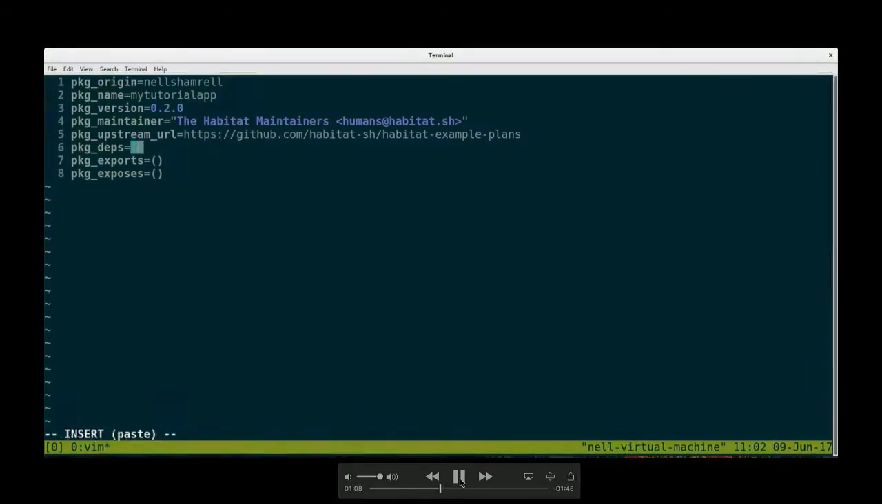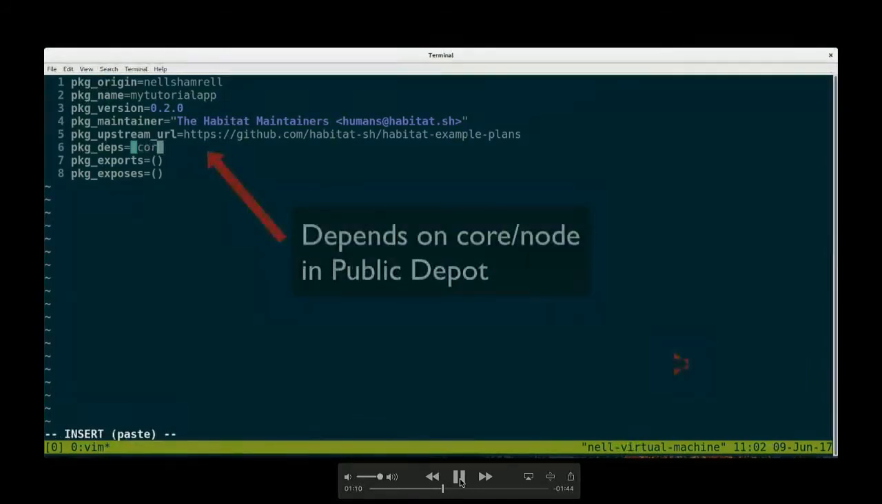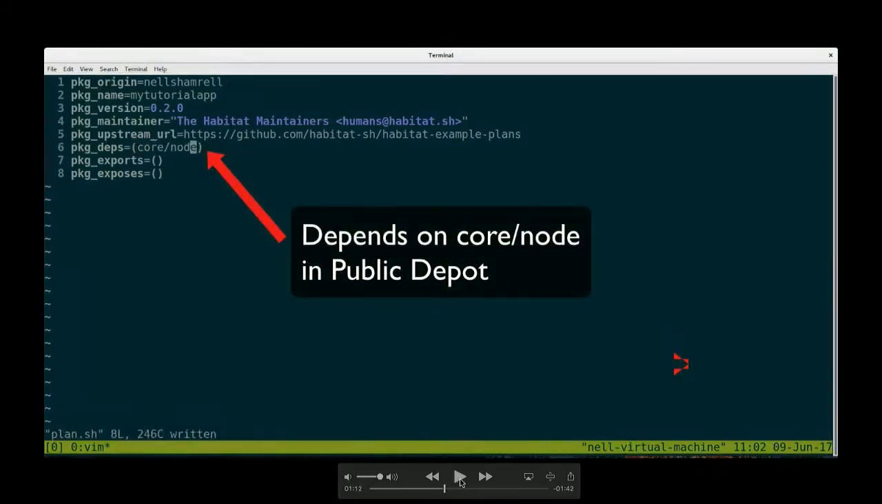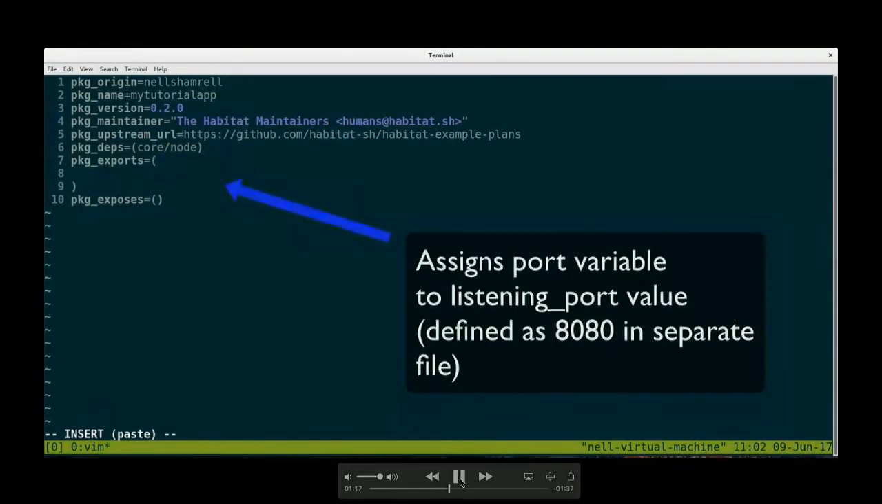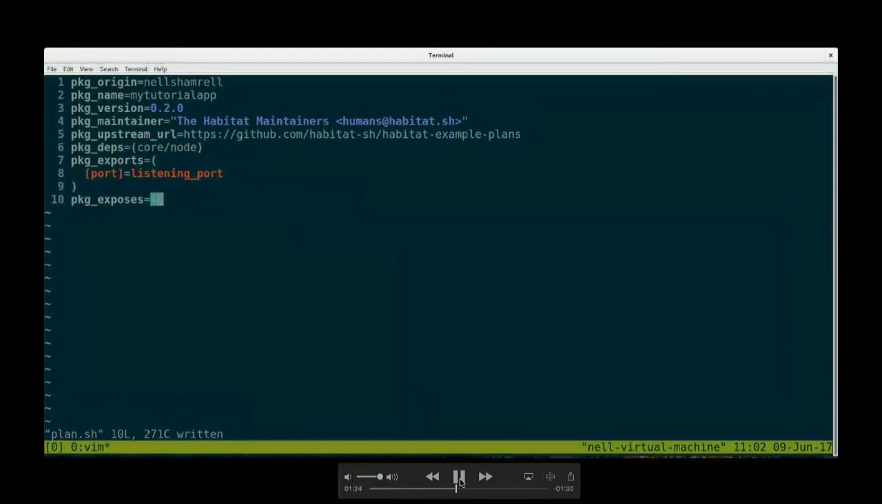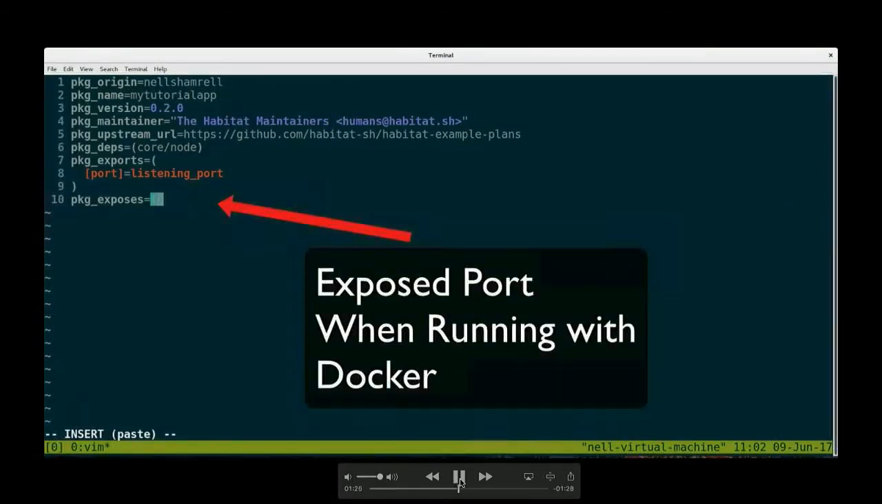And the next thing I need to add in is some dependencies for my application. So in this case, I'm going to depend on another Habitat package, and that is Node under the core origin from the public depot. Then I need to export something. So in this case, I'm going to assign the port variable the value of listening port, which I have defined in a separate configuration file. So then I use that to define which port is exposed when I'm running this in a Docker container.